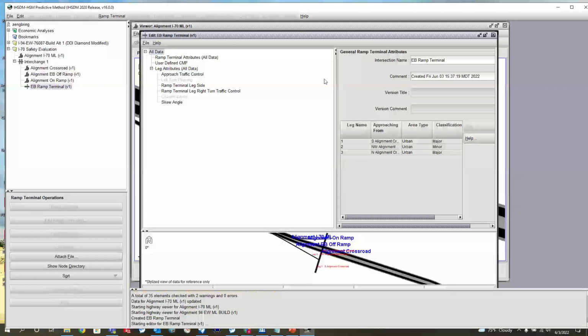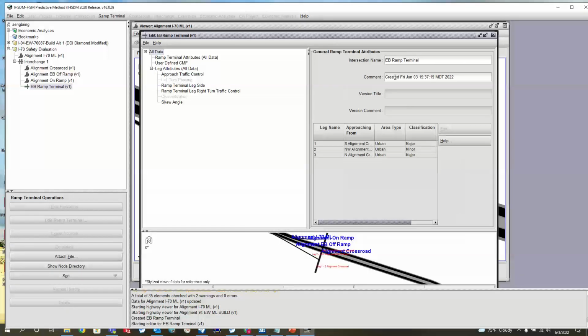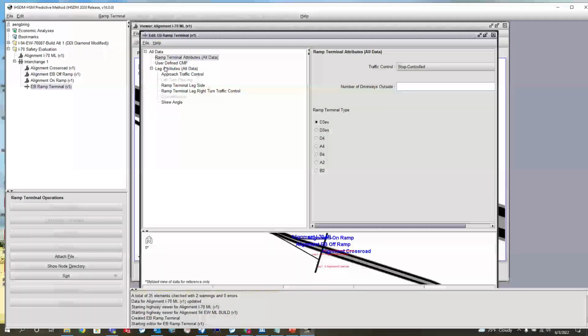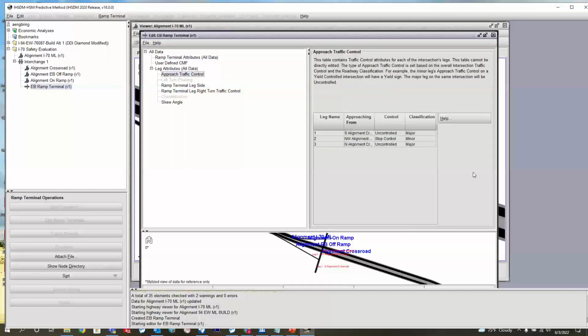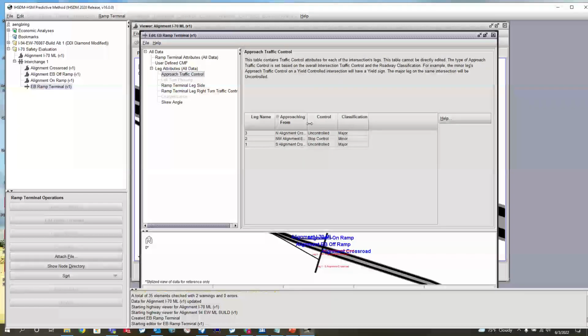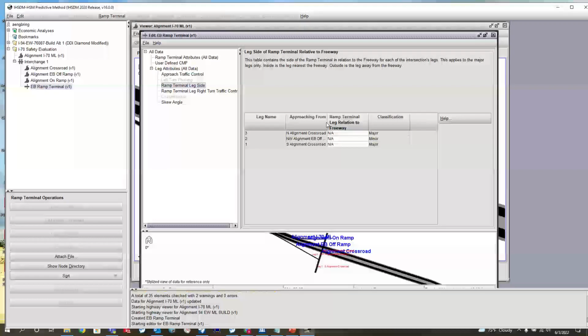Okay, so now that we have that entered, it is taking us into the ramp terminal editor, and really in here there's not a ton of stuff that you have to do. Here's where you can enter your traffic control. It already has our stop control on the ramp. It classified the crossroad as the major street, which is great. The ramp terminal side we do have to enter, and it's going to say inside or outside. Ramp terminal relation to freeway leg.